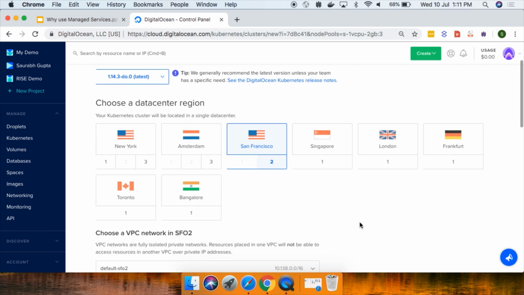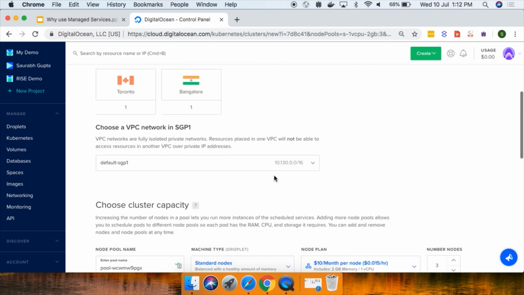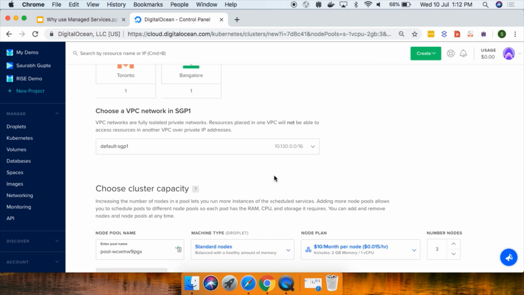By default, it takes San Francisco for this part, but I'll make it Singapore. In case you are using a VPC, like you have a multi-center thing and you want to enclose everything inside a particular cloud, so virtual private cloud. I have something like default SGP1, so I'll map it to it. But in case you have a VPC, you can map your VPC here.